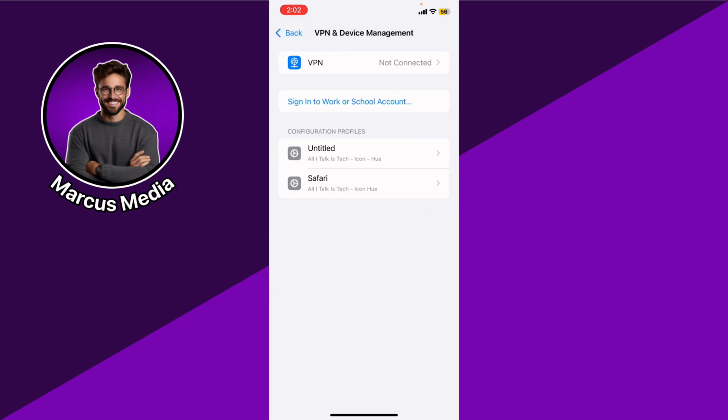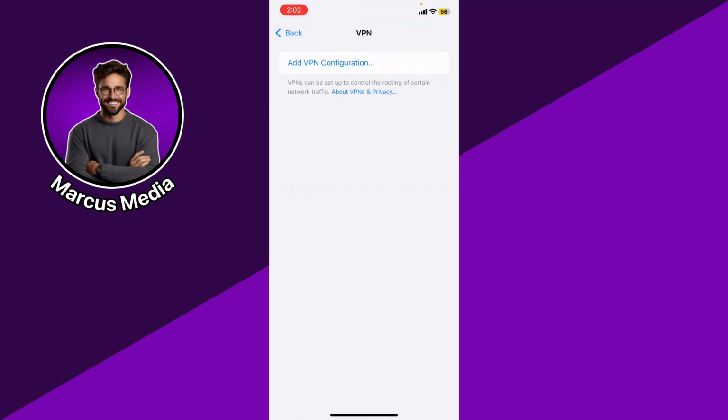Scroll a little bit down to the general, stay in the general, and then scroll a little bit down, and then you're gonna see VPN and device management. Make sure that if you already have a VPN set up, you delete that VPN by clicking the name of that username or whatever it might be, and delete all of that information about that specific VPN account, and basically you get to fix that problem.